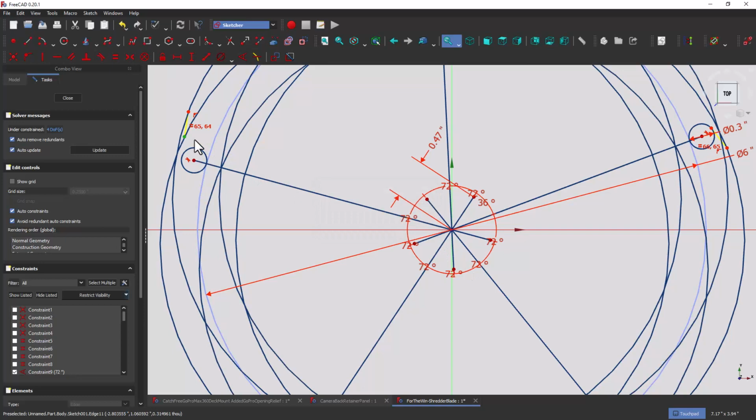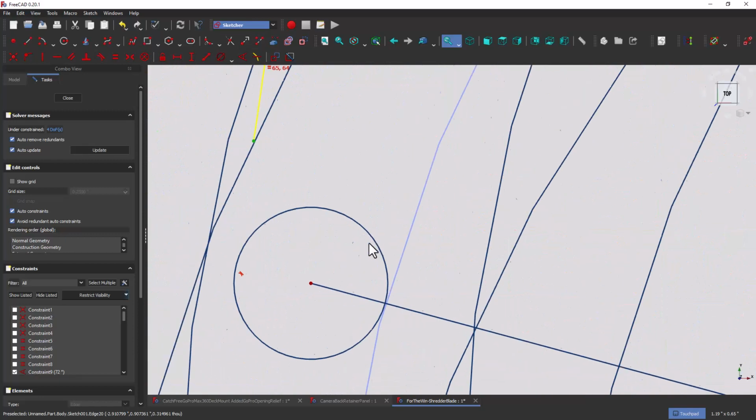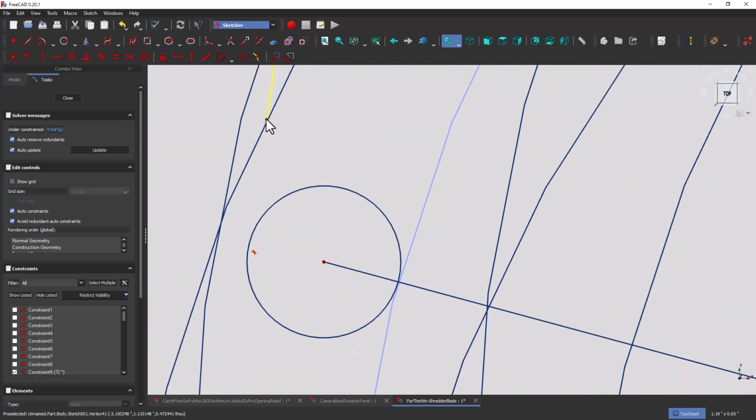Interesting, that had attached itself to the wrong spot. So these are the things you have to watch out for if things didn't go exactly the way you wanted them to go. So I'm just going to delete that and redo it. So we're going to put in a new line here.